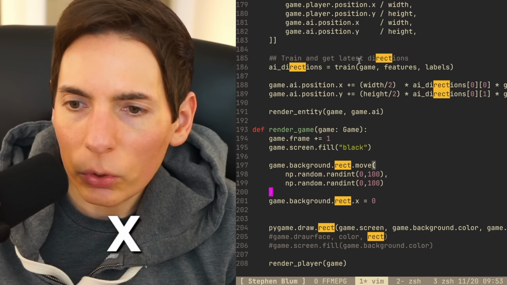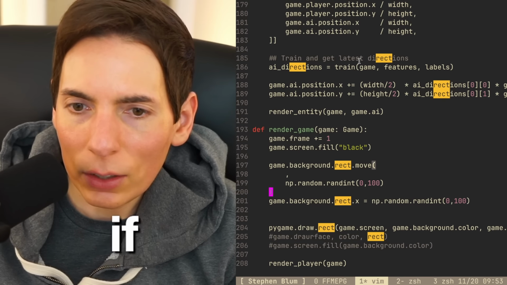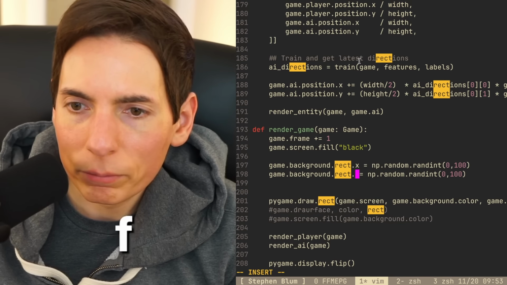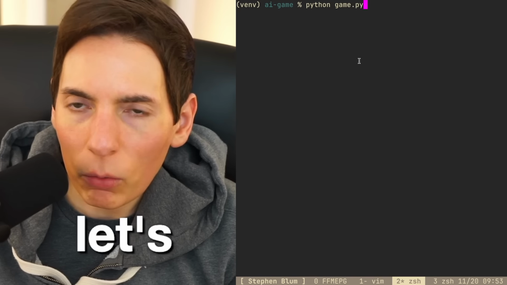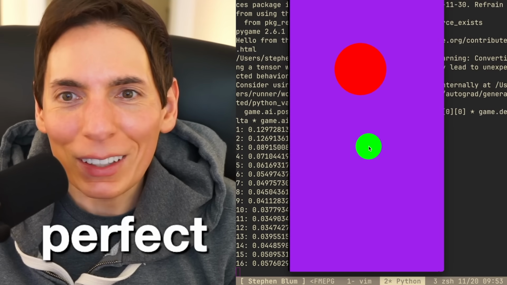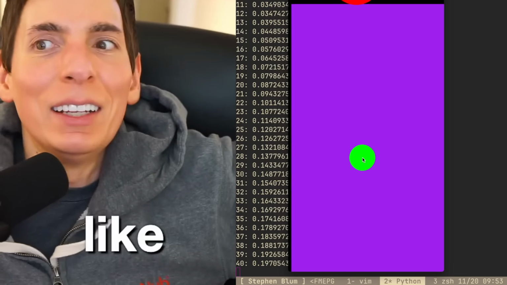game.background.rectangle.x equals random. So let's try this. Instead of using the function, we'll see if we could do this. And then we'll do y. Perfect. All right, let's see if that works. Oh, there we go. There we did it. All right, perfect. Excellent. That's what I'm looking for. Because it adds like tension.